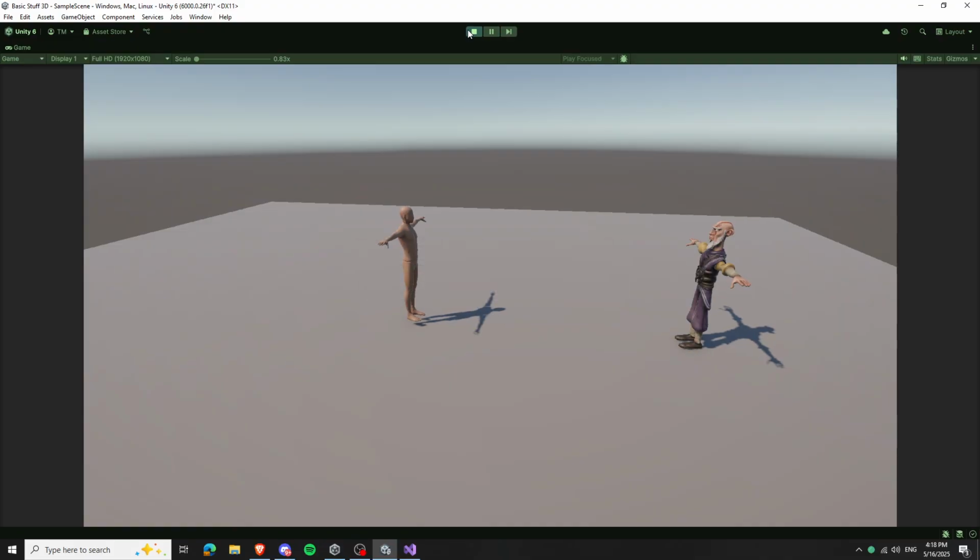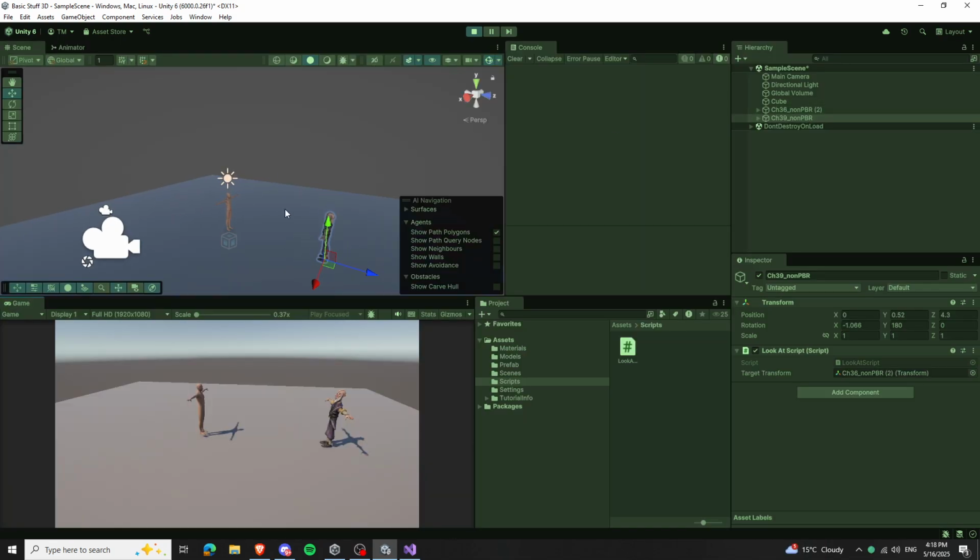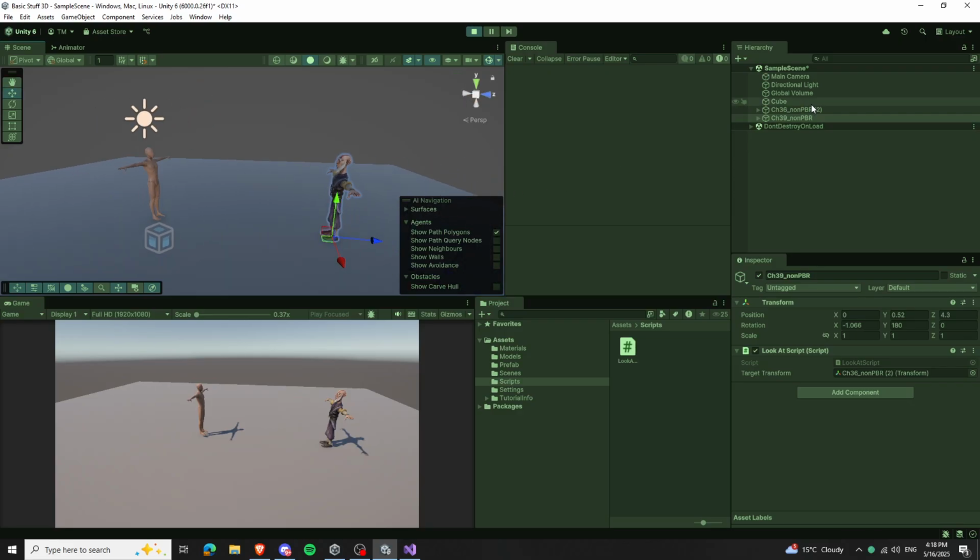So you see they're looking at each other, but there is an issue with this. Let me see the scene actually. And in this case, it's not that big of an issue because these guys are at almost the same height. But you notice there is some rotation here.